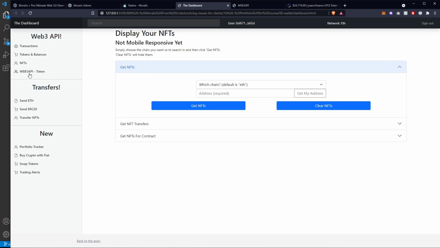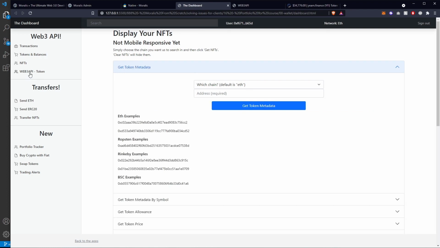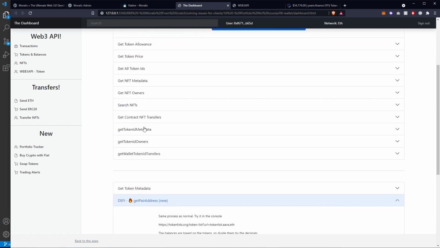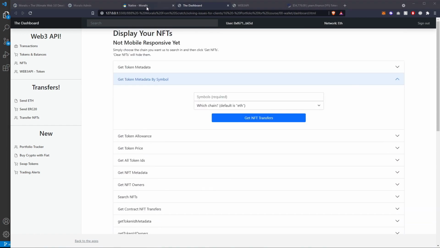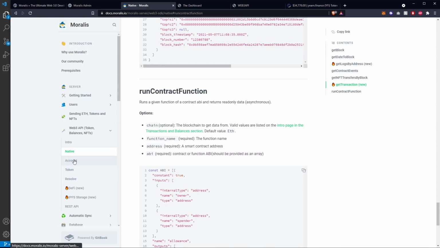We'll then move on to, once we've completed the account section, we'll move on to the Web3 API token section. And in here, I've got a lot more information to share with you. There's a lot more functions in here. And so we'll go through all of those as well. Great. So join me in the documentation and let's move over to the account section.